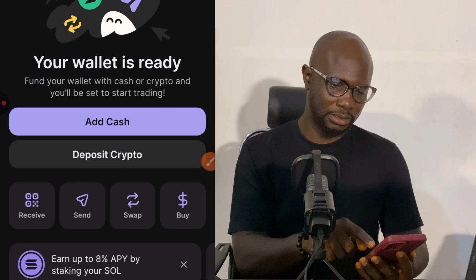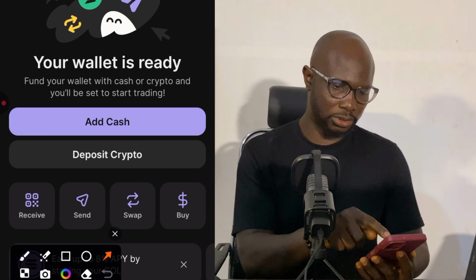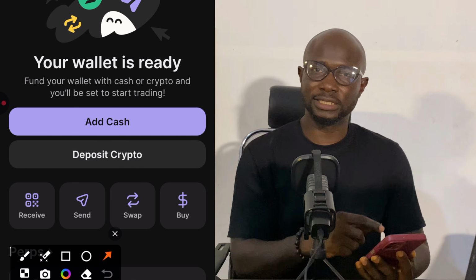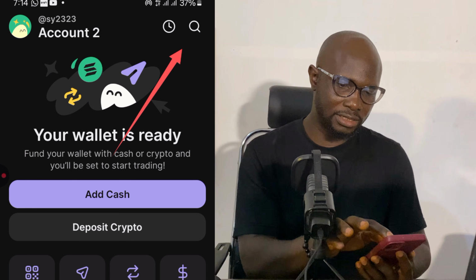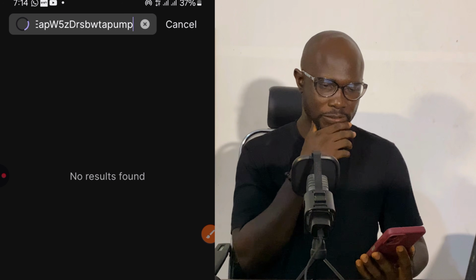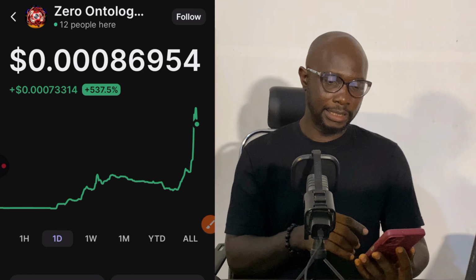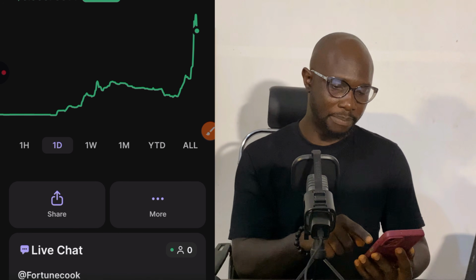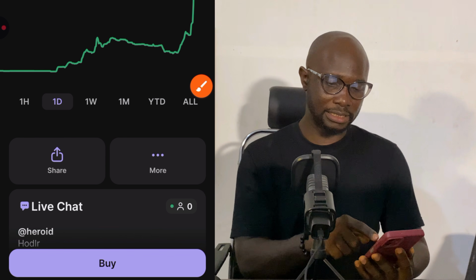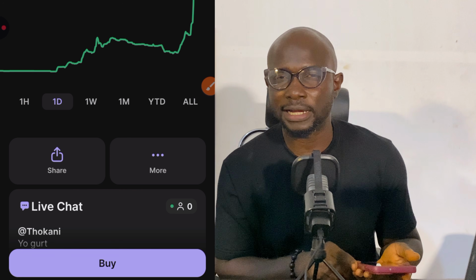Since we have gotten our coin now, the next thing is to trade it, make money, you know. So click on this search icon, then paste the coin. It's still loading it. Good. It has seen it. So click on this one, the first one here. Then from here now, you can buy the coin. You can also study the coin from here to analyze the market movements.